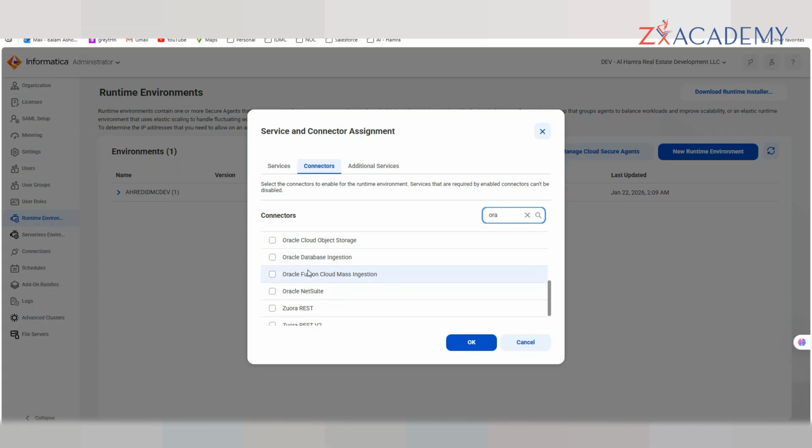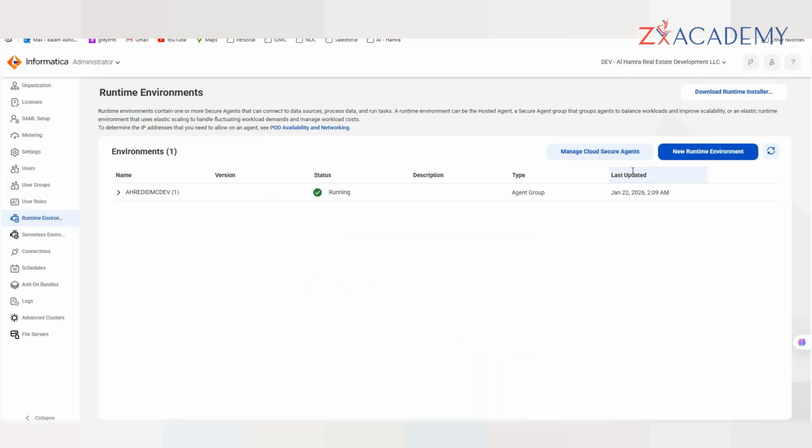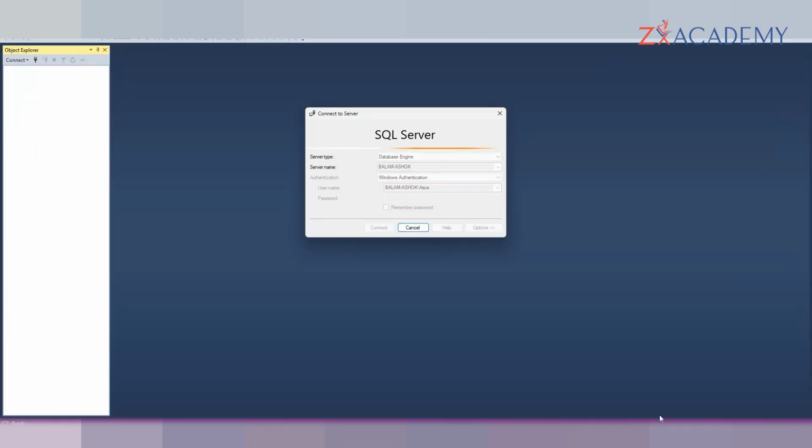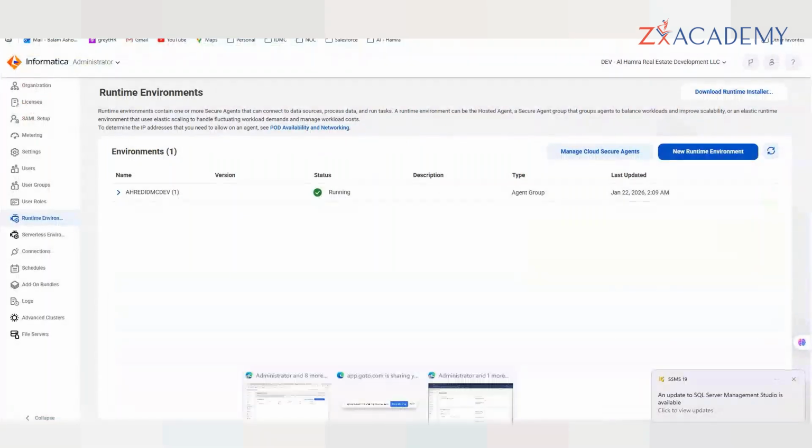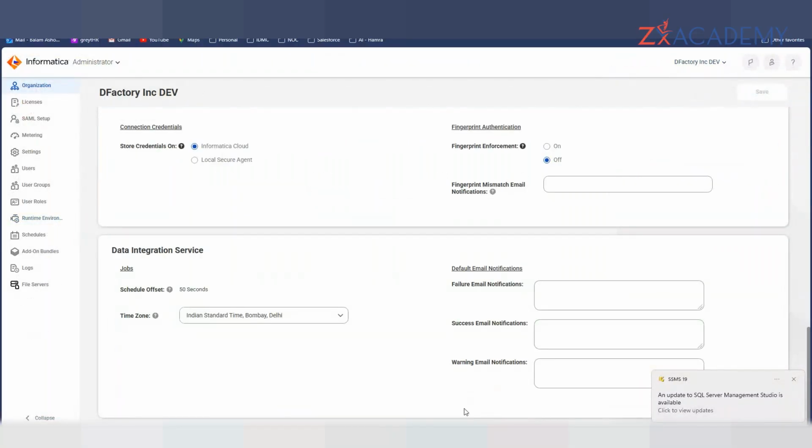It shows that the connection is not enabled for your runtime. I don't have that Oracle in my system, and since that is a client one, I can't. Let me do one thing. Let me try in Data Factory.